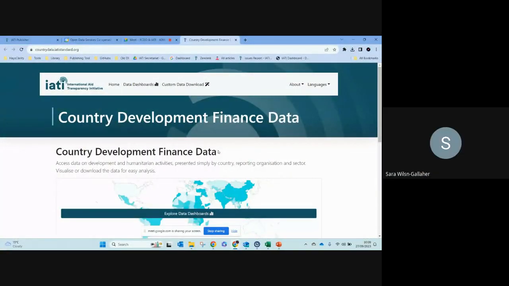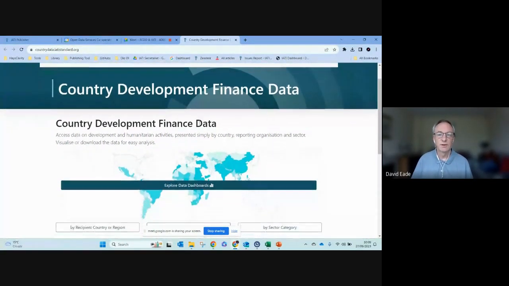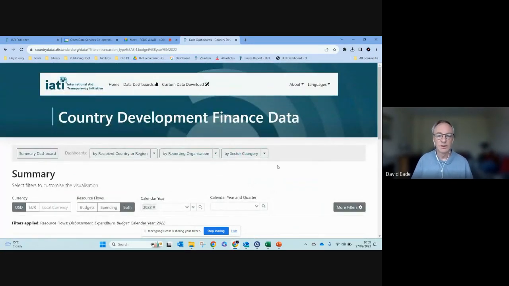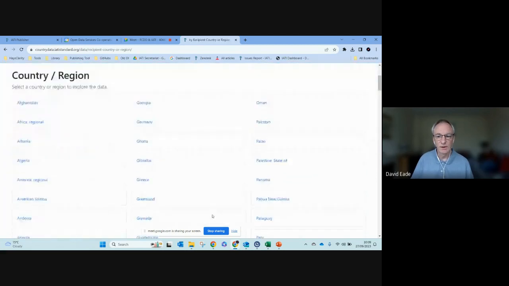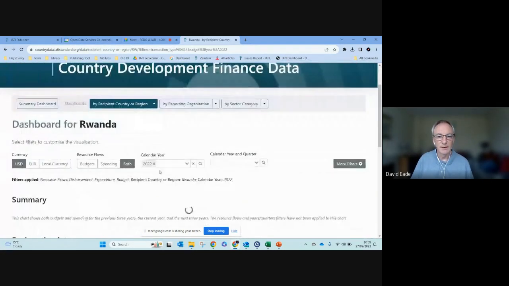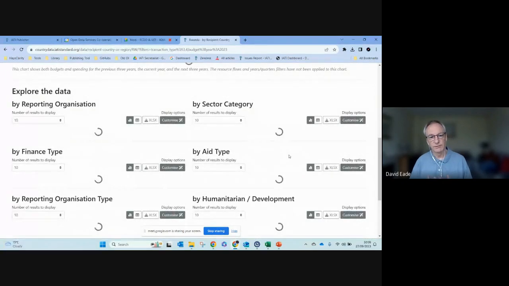Yeah. Okay, so this is one of the tools that IATI uses to look at data. This is called the Country Development Finance Data Tool. Basically, this is all the data that's currently in IATI at the moment. What we can do here is pick a particular country. I always like to use Rwanda as an example here. So we pick Rwanda and look at the aid going into Rwanda in, say, 2023.